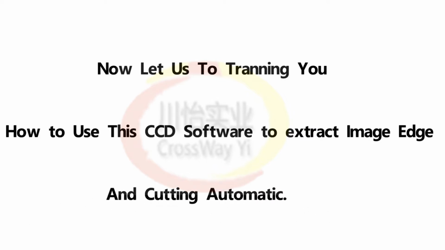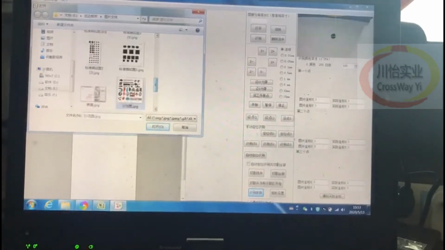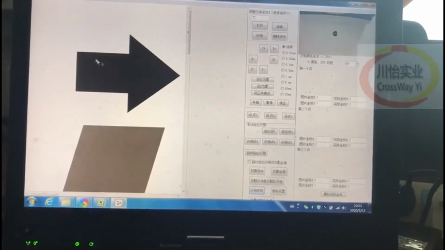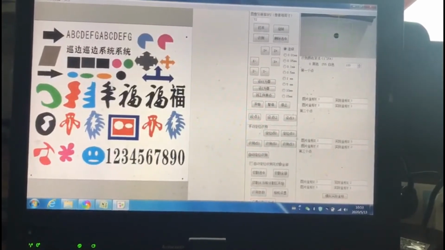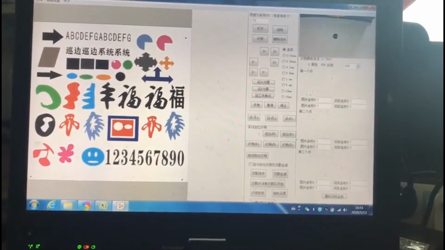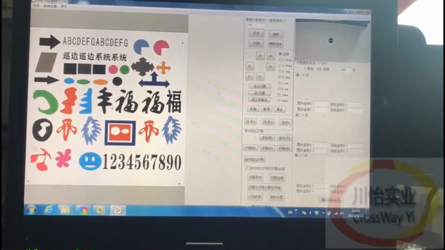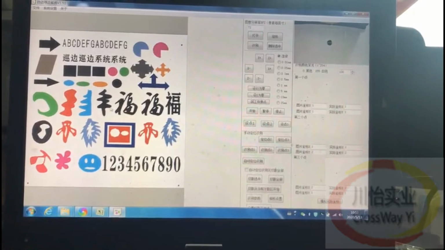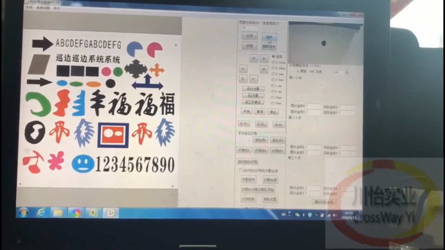and cut automatically. This is our CCD software. Now you can open any image or picture. You can double click here, so the picture will be shown at full size. Here is your imported image. You can also see the picture angle. If the angle is different from the CNC machine, you click here to adjust.